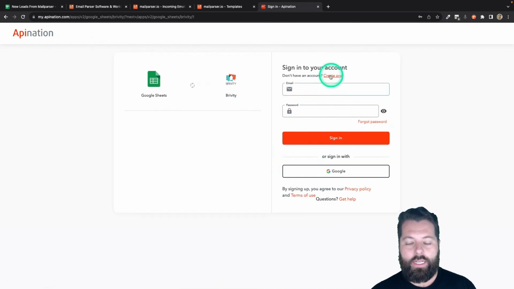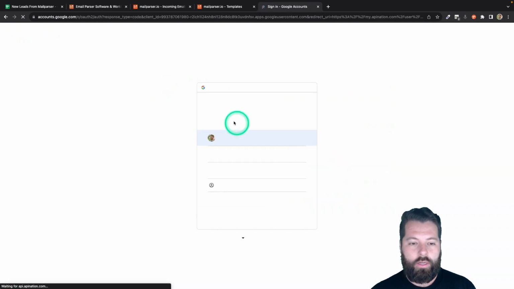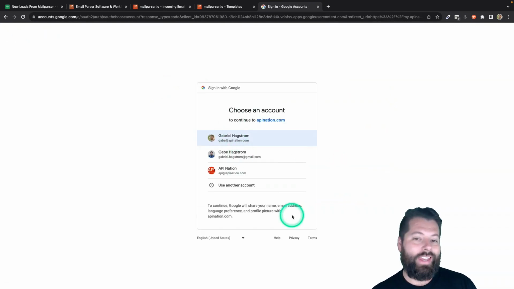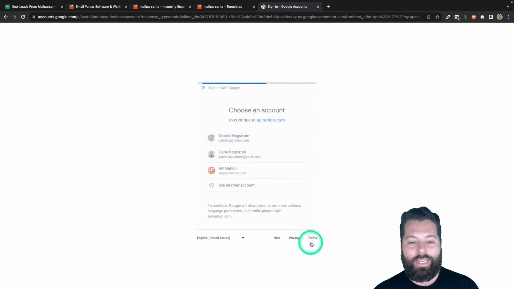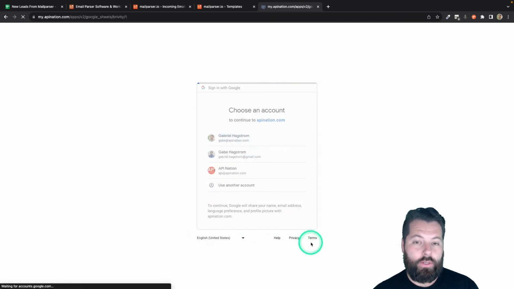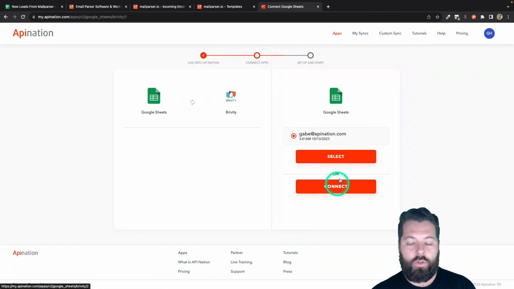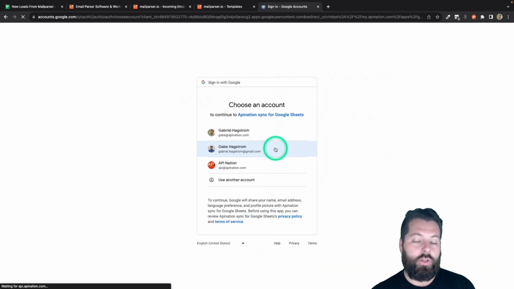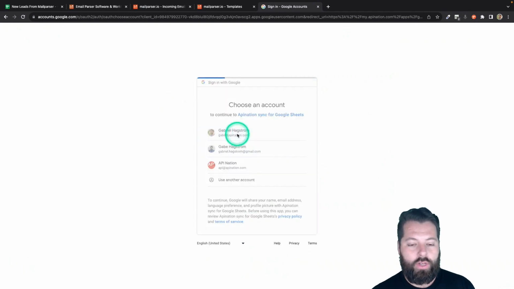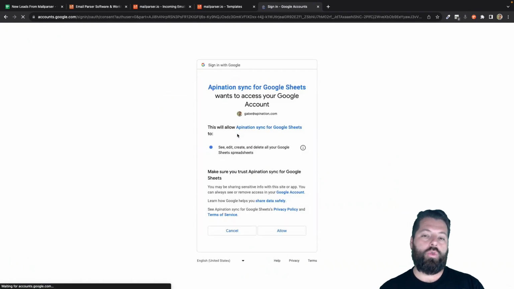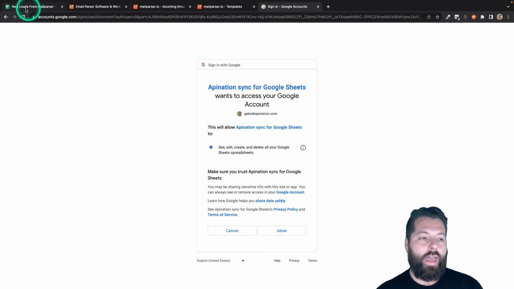If you don't have one, click here and you can create one, or you can sign in with your Google account, which is what I'm going to do. Once you sign in, the next step is to go ahead and connect both the apps to API Nation. So you can see the next step is to connect Google Sheets. To do that, you would just hit the connect button. It's going to show you again the Google accounts you have available. Make sure you choose the Google account where that spreadsheet is being held.